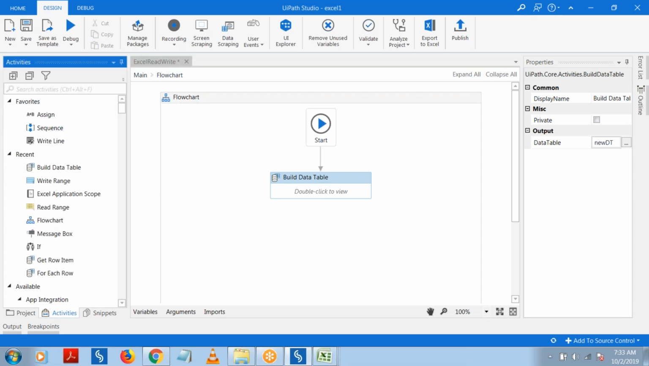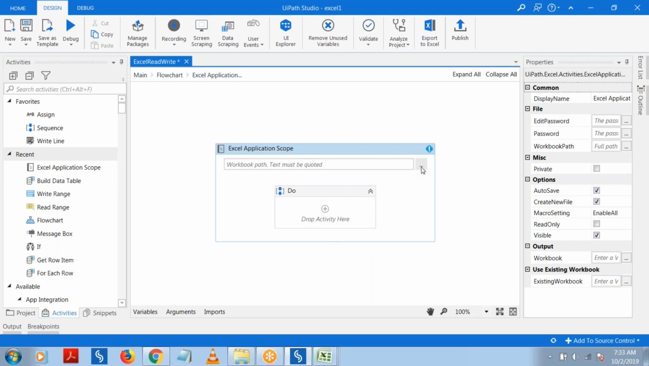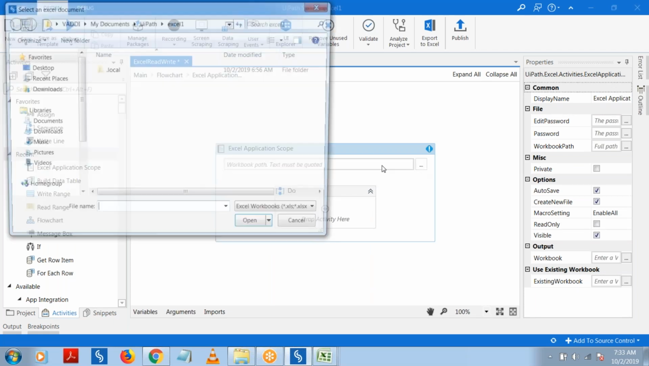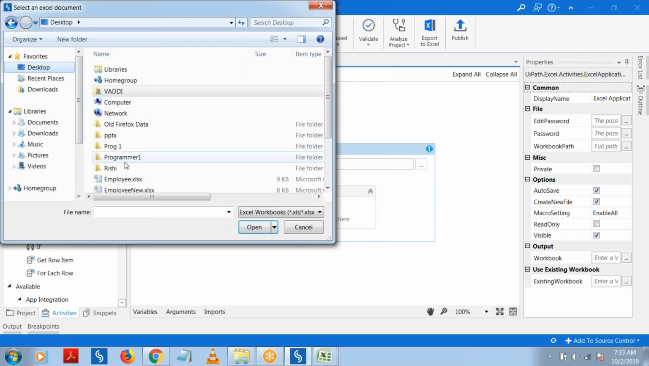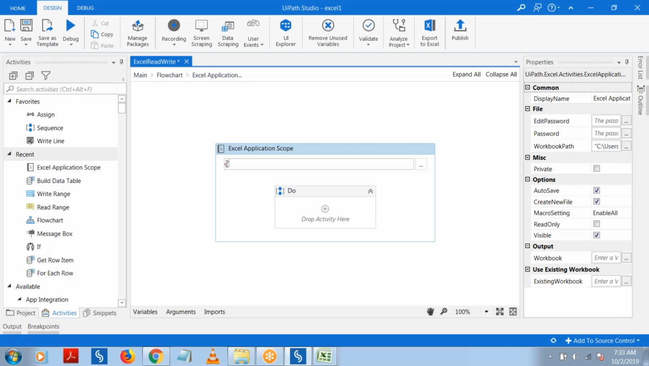Now we have a temporary data table. We can write it into the Excel file, isn't it? First bring the Excel scope, then you need to write the data table into an Excel sheet. So take something, and you can change it.